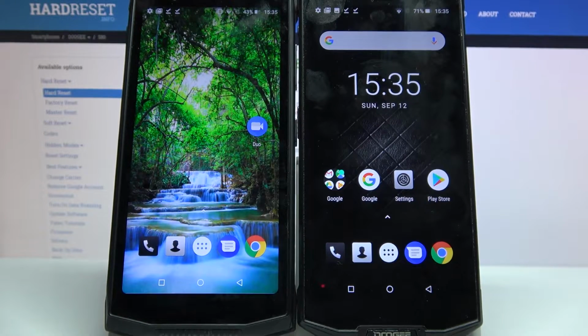Hi! Today I would like to show you how you can transfer files from DOOGEE S80 to an Android device.